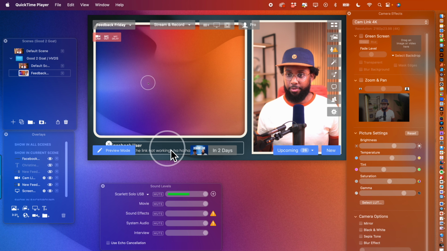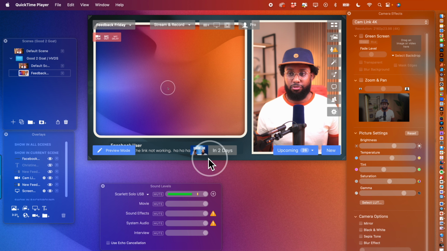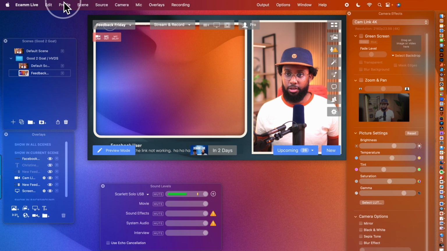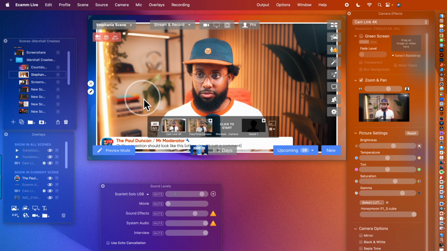Then I have this if I want to repurpose it for Reels. So I have this overlay on the side. And this is how my comments look here. But if I switch back to Marshall Creates, you can see it's a different look. I have different looking comments as well.